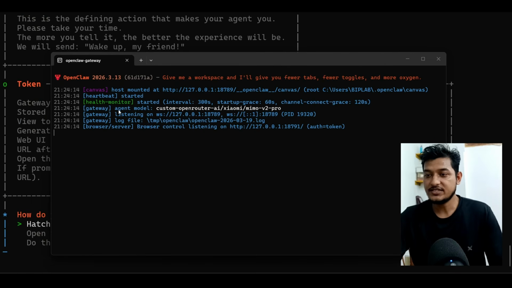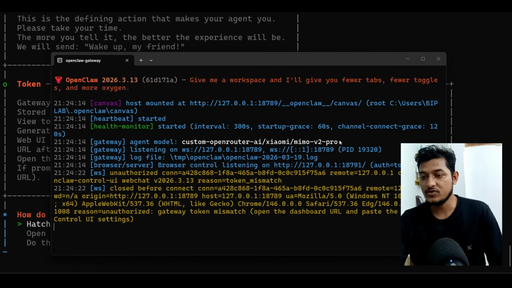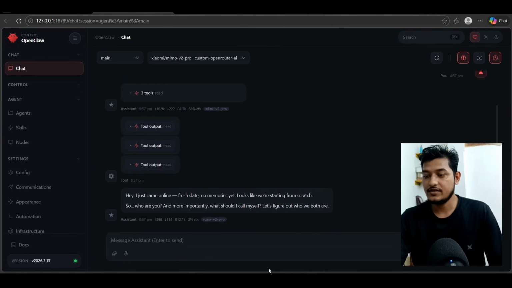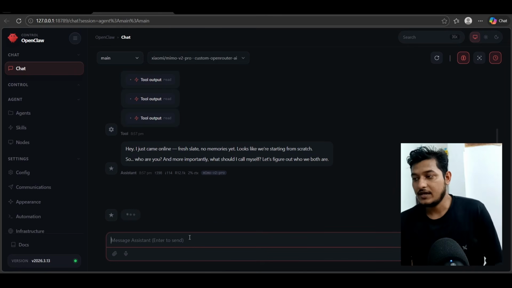Here you see the agent model is showing me this Xiaomi MIMO V2 Pro. This is the agent model. Now I am inside this chat. If I just write hi here and press enter, you will see that it will give me the response.